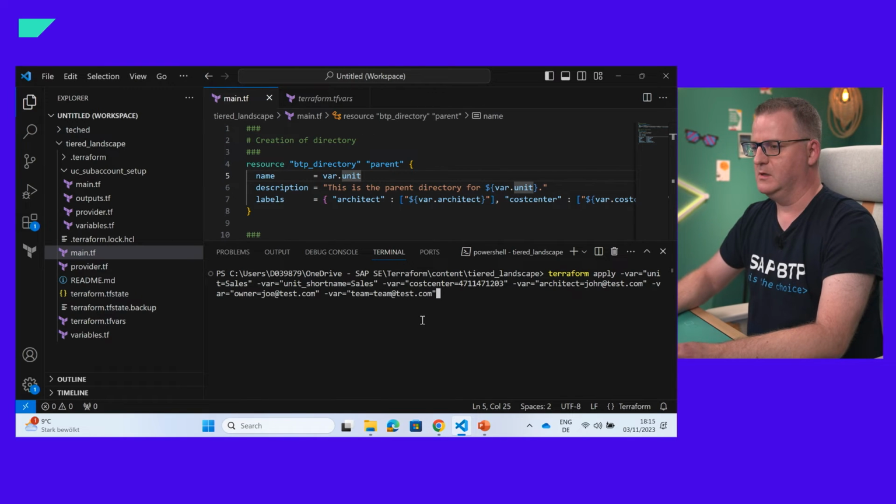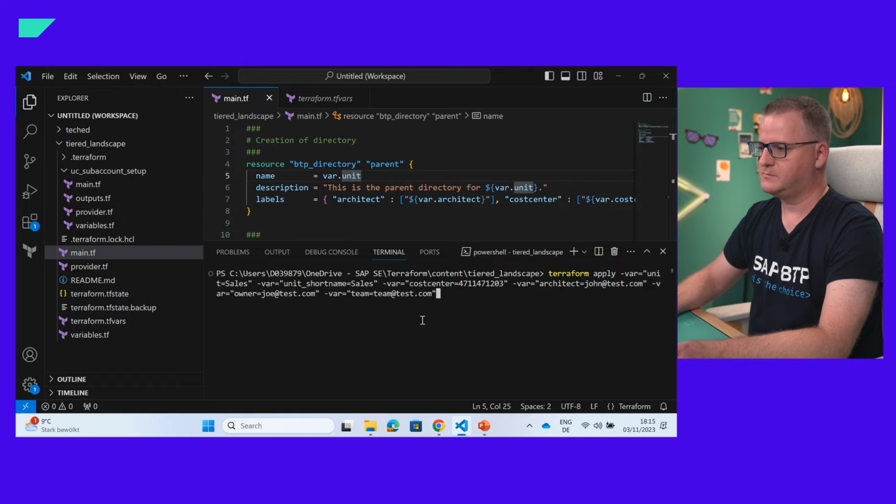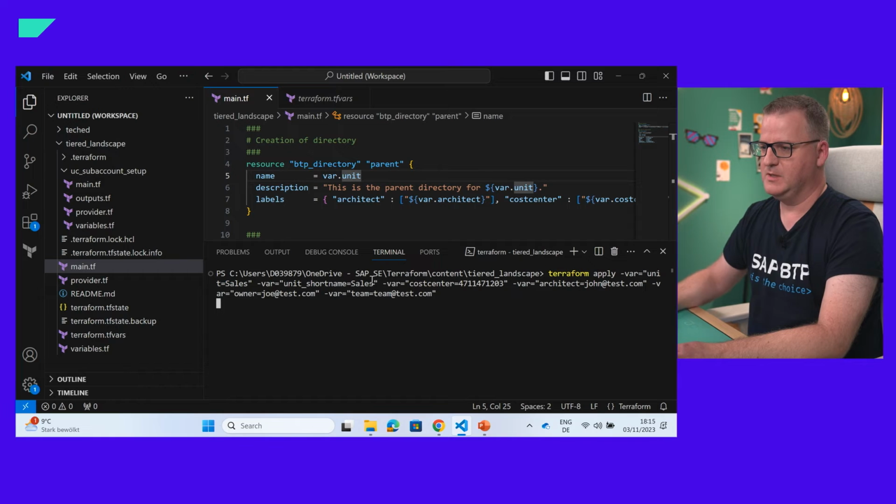Here I switch to the Terraform console, and I have prepared a script here. I'm going to start this in a moment. As you can see here, I pass to the Terraform provider some variables. For instance, a unit name, which is sales, short name, cost center, and the email addresses of the roles architect, owner, and team. All right, so let's create this landscape for our sales team. And while this runs, it will take a minute.